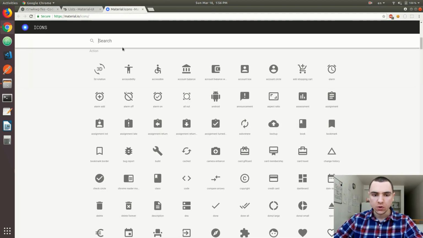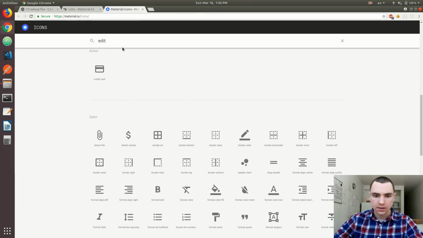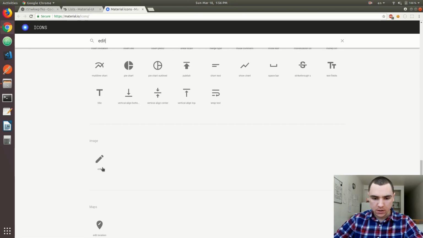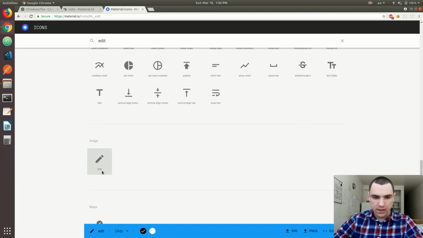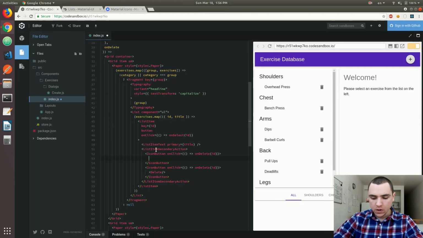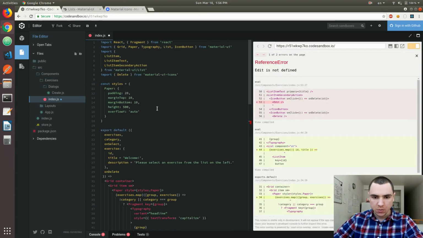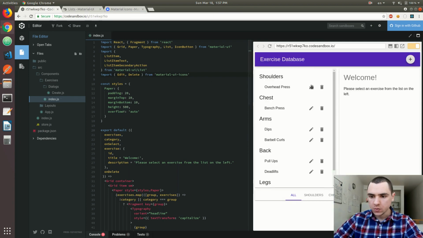material.io/icons. That's the website for Google's material icons. I'm going to search for the edit icon. If you scroll down, you're going to find this beautiful pen that we can use. The name of this icon is edit. If we go back, we can simply use it with camel case as always, and the edit icon needs to be imported from Material UI icons as well. So now we have this beautiful icon.